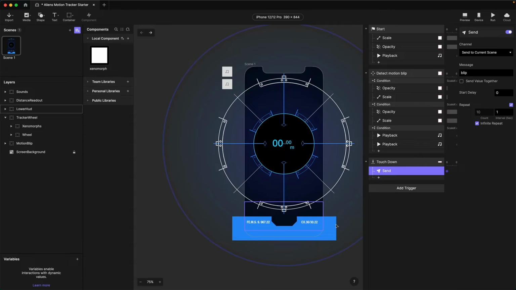So just to explain what's going on, when the message gets sent, it needs to trigger the alien blips. Not only does it need to trigger them moving, we also need to create that sonar effect that makes the blips glow as the sonar passes over them. To do all of that, we need to head back into the Xenomorph component. So let's do that next.